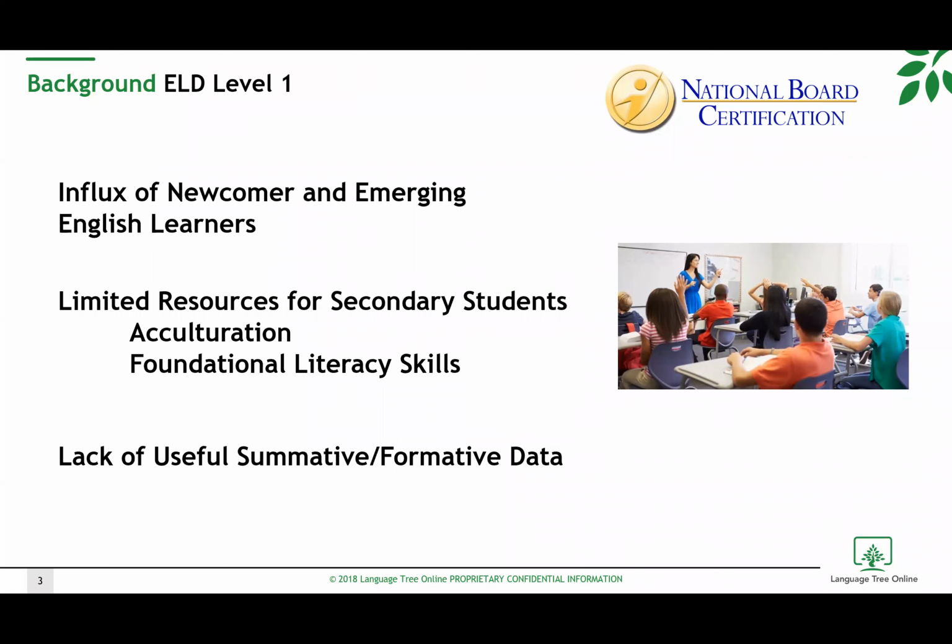Good afternoon, everybody. Thanks for having us. I wanted to talk just a little bit about the inspiration around our ELD level 1, and it's mostly just out of lack of resources.